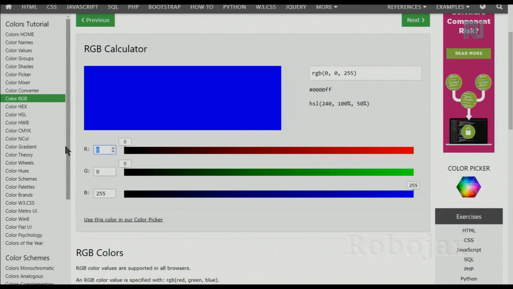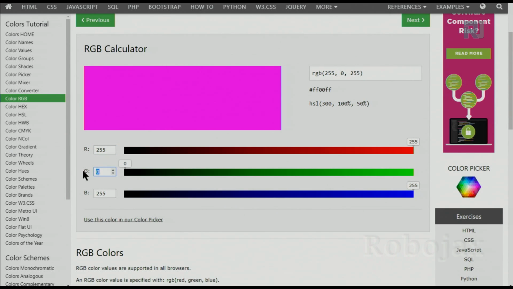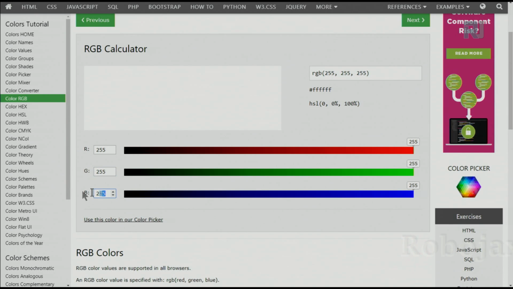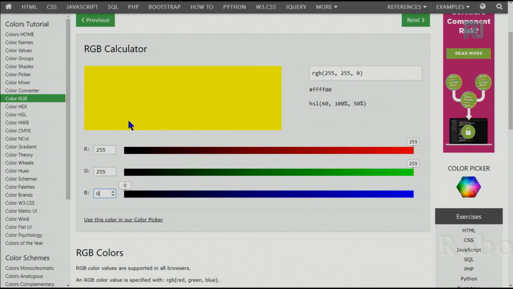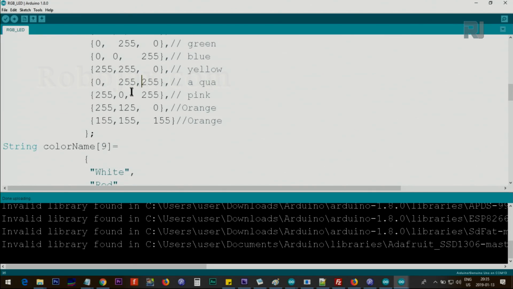And then if you have 255 red and blue but no green, green is 0, 255 is the maximum, you get this purple color. Or if you have 255 and then blue is 0, you get yellow. So you can move the slider and change different values or even type to get different colors here.